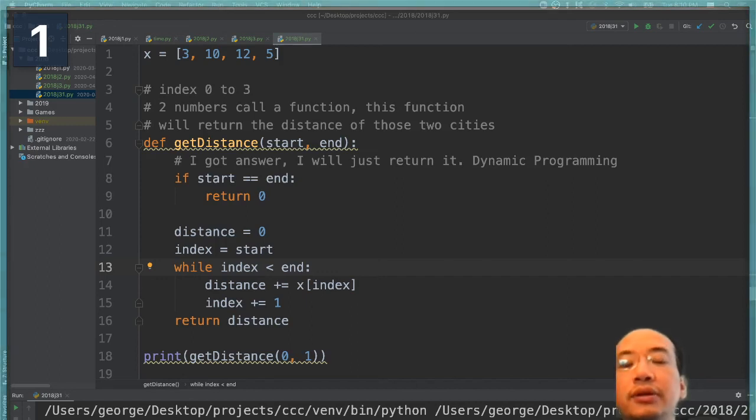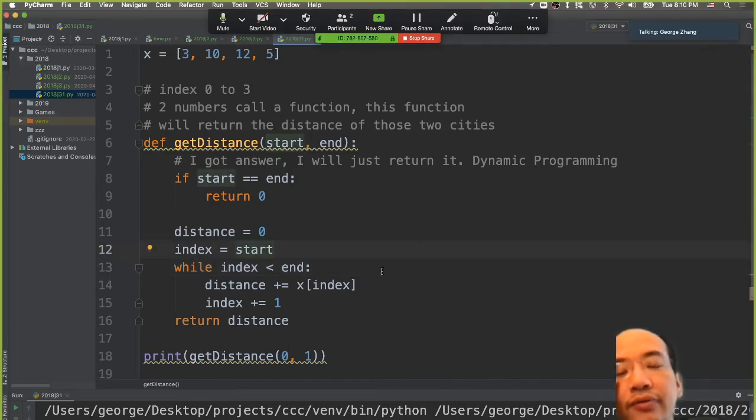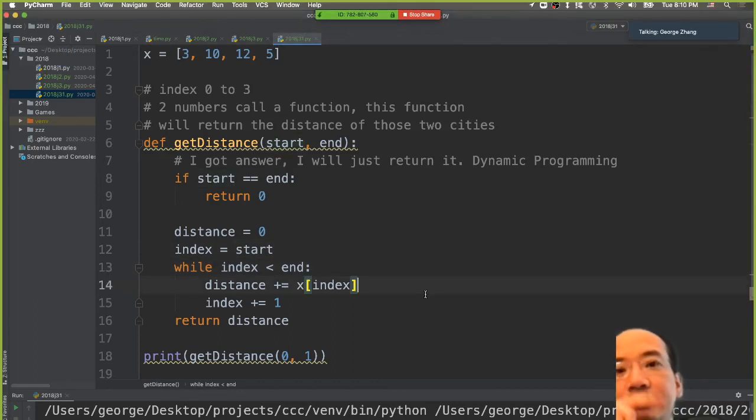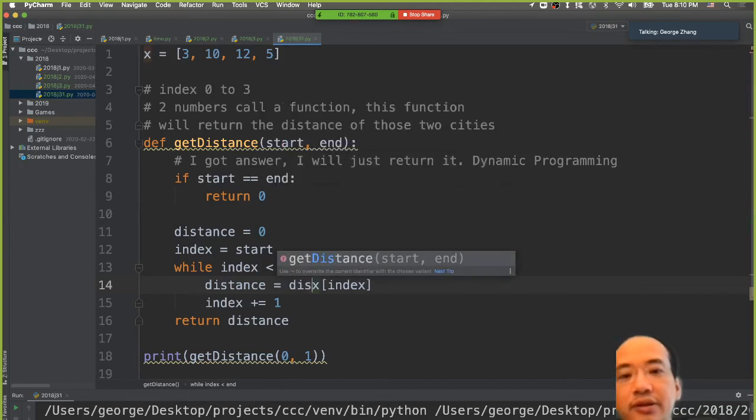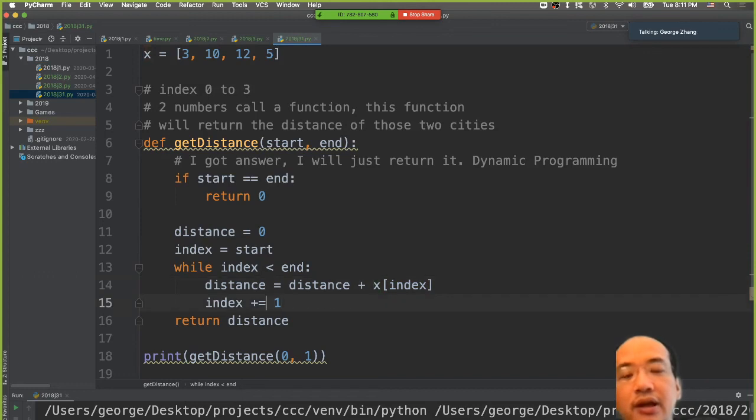So my screen is here, right? Okay, share. All right. Hopefully you can see my screen. I see it. Okay, so this one is just plus equal. It's just like a shorthand for distance plus, the same thing, like index plus. So you got what I'm saying?